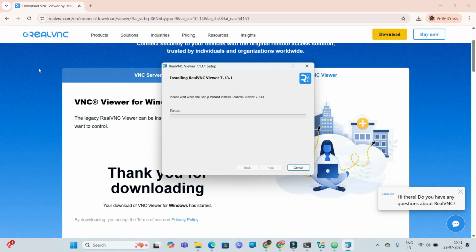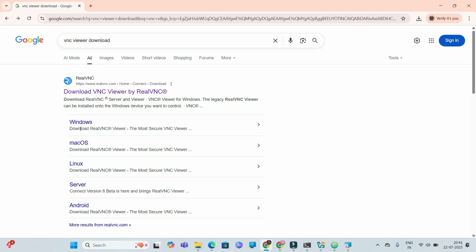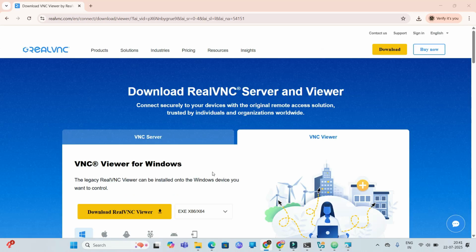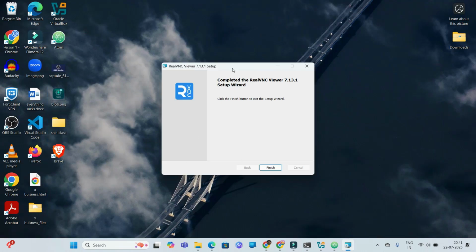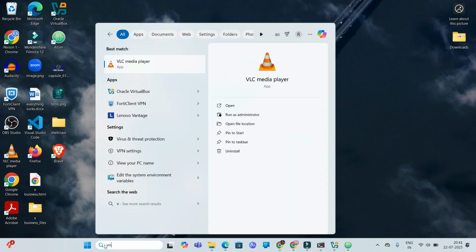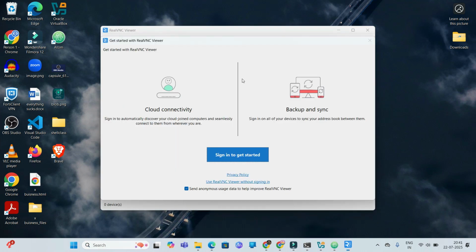Until it asks me to allow it, we can go to this side. I have allowed it and clicked run. You can see the VNC Viewer has been installed successfully. Just finish it. When you finish it, you can search for VNC here and find the VNC setup.